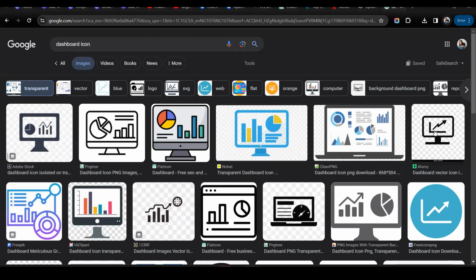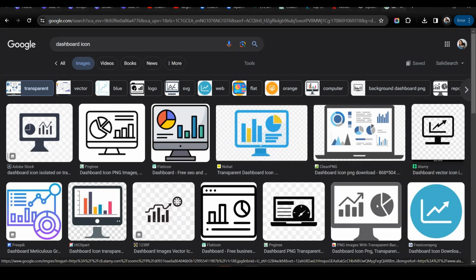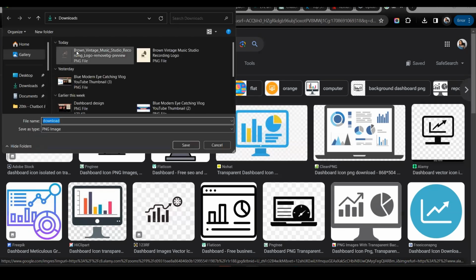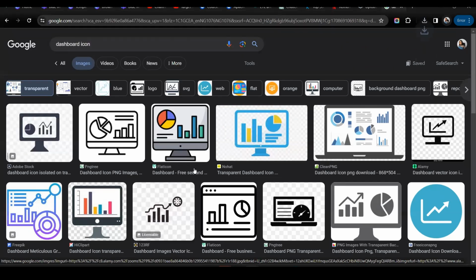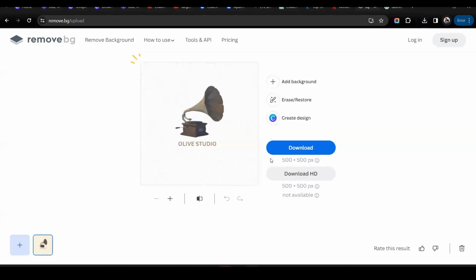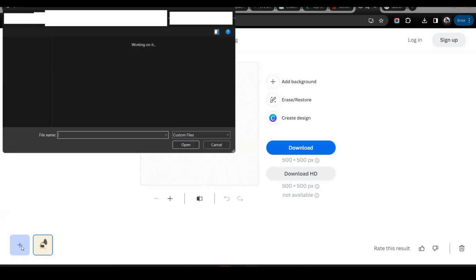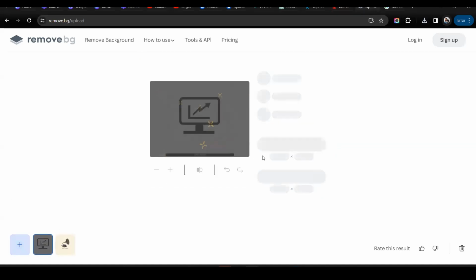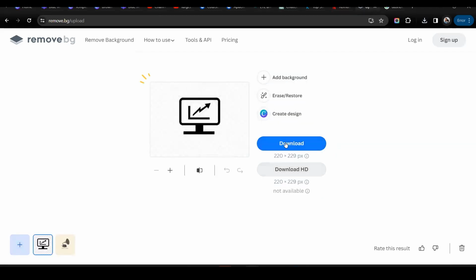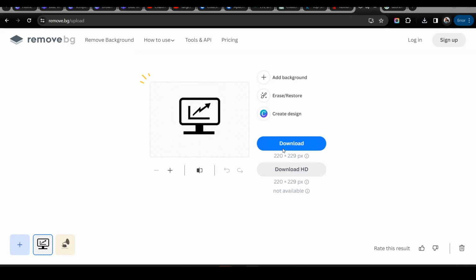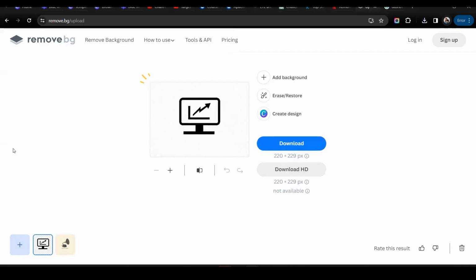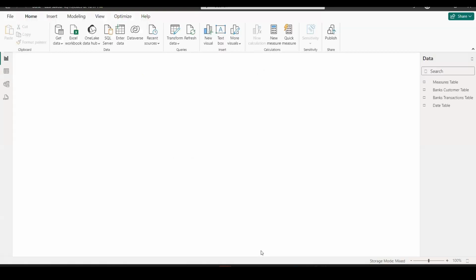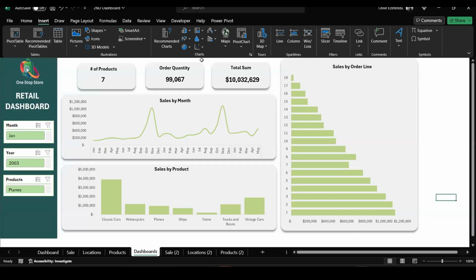So for example, say we want this one, I'm just going to right click and you're going to see save image as. So I'll do that. And this is just going to be saved right here. Then the next thing we're going to do is go back to that interesting site I told you about, remove BG, and just click the plus sign here. I'm just going to take this, open it up, and it's going to work. It's magic. Now, can you see this? I'm just going to download this and save it. So now when I go to my Power BI environment or my Excel environment, I can easily bring this in.